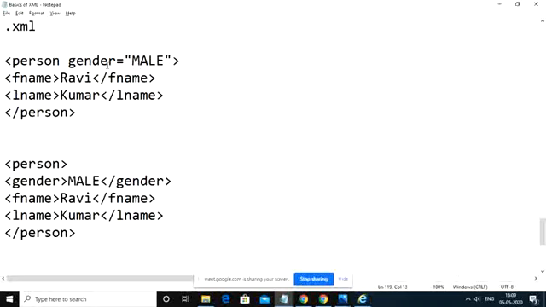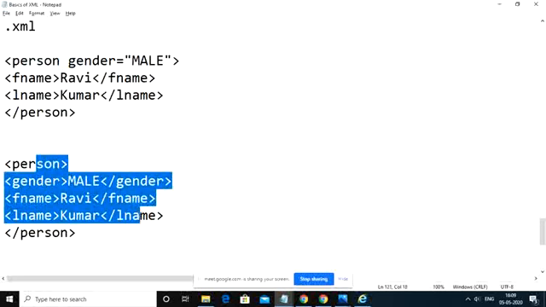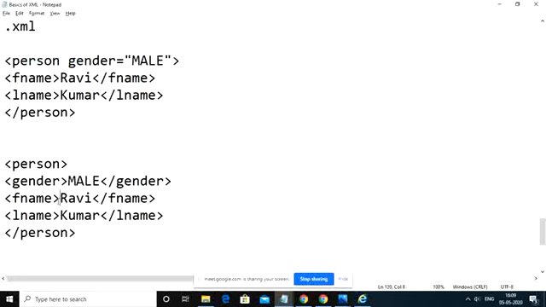If you see, both examples are representing the same information. Person gender is male, first name is Ravi, last name is Kumar. Here also person gender is male, first name is Ravi, last name is Kumar. But in one, gender is represented in attribute fashion, and here gender is represented in element fashion. So we don't have any difference here. That is up to the user or developer or author's wish whether he wants to use a particular property as an attribute or as an element. You can use either. So these are the basic concepts related to the XML language.